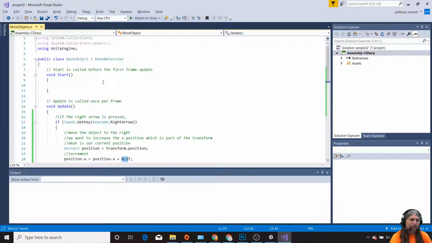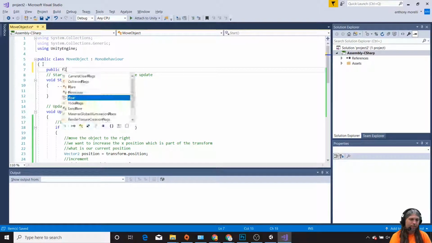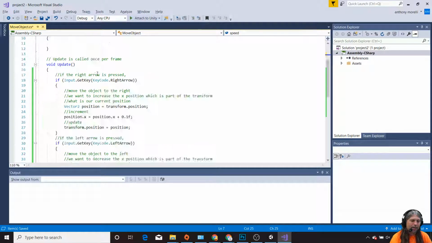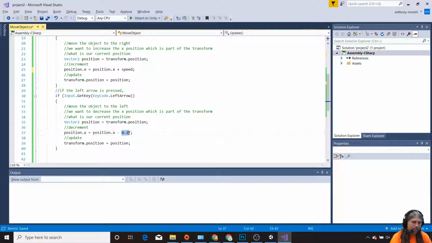So I'm going to come all the way up here to the top. And I'm going to say public float speed equals 0.1f. Okay, so I put it right here at the very top as soon as the class starts. And what that means is instead of this 0.1f that we have down here, I can just type in speed. And down in this one, I can type in speed.